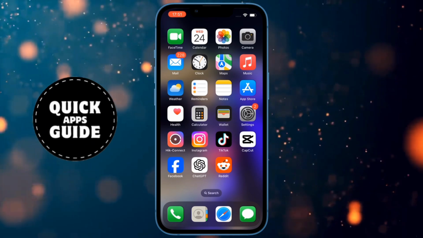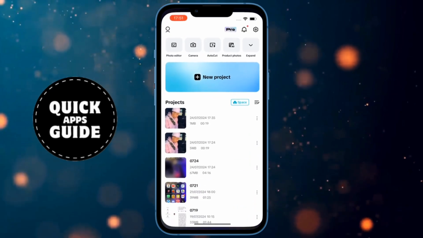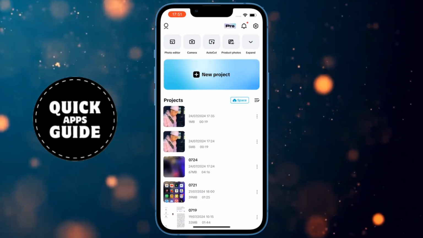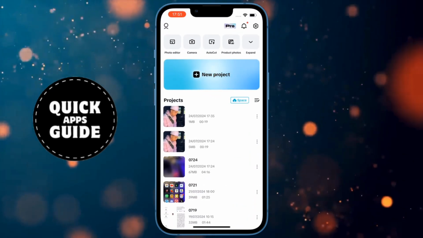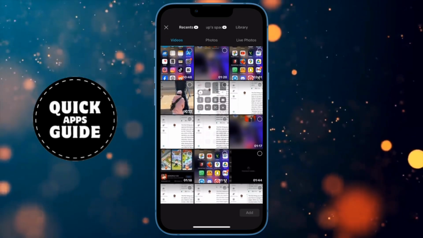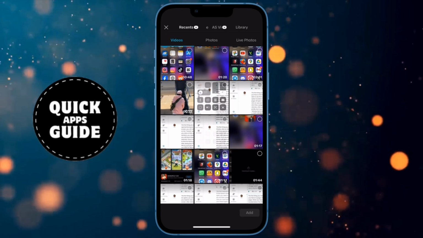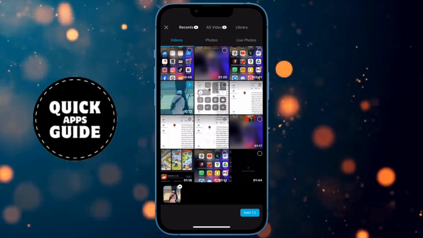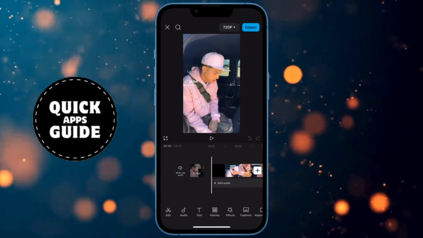The first thing you need to do is open the CapCut app. Once you've opened CapCut, you'll be on the home screen where you need to click the blue New Project button. When you click that, a screen will open showing all your videos. On that screen, you need to select the video you want and then click the Add button located in the bottom right corner of the screen.